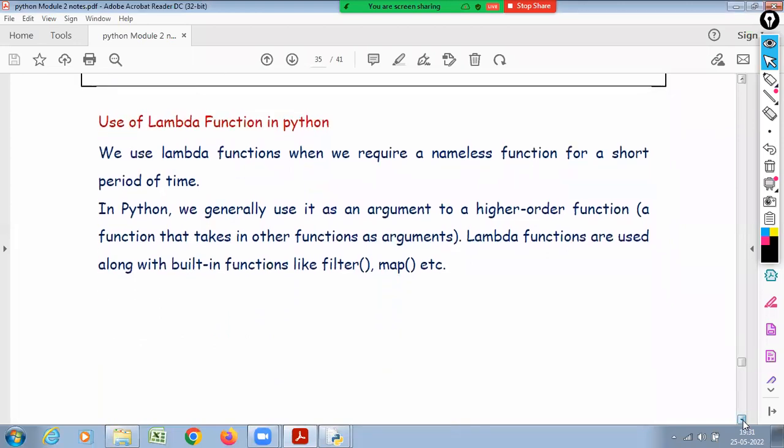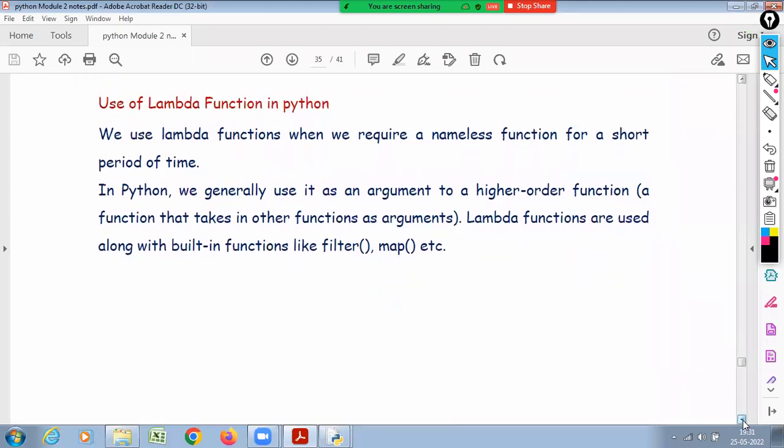Use of lambda function in Python. We use a lambda function when we require a nameless function. You may use the nameless function for a short period of time. It will execute for a short period of time. That is the purpose for which we use lambda functions. We use lambda functions when we require a nameless function for a short period of time.